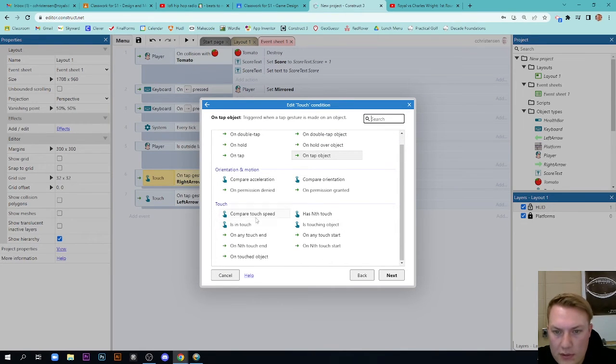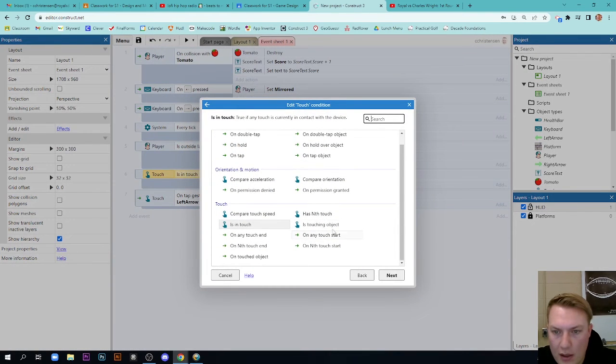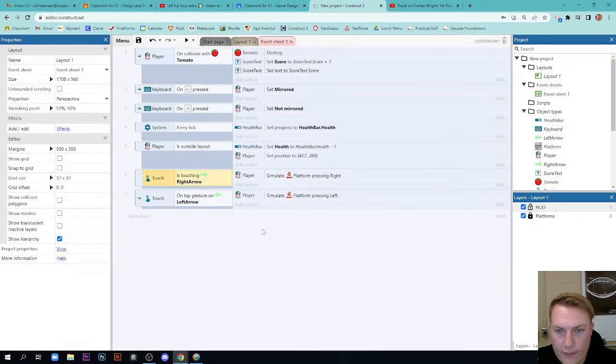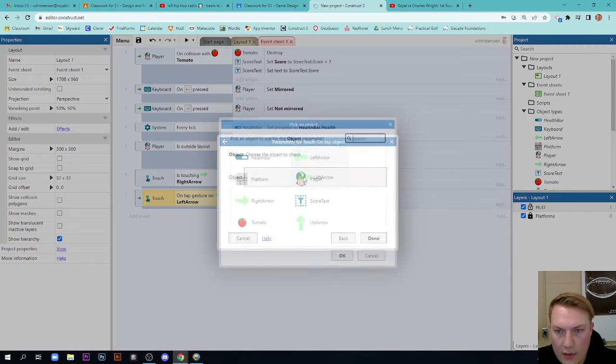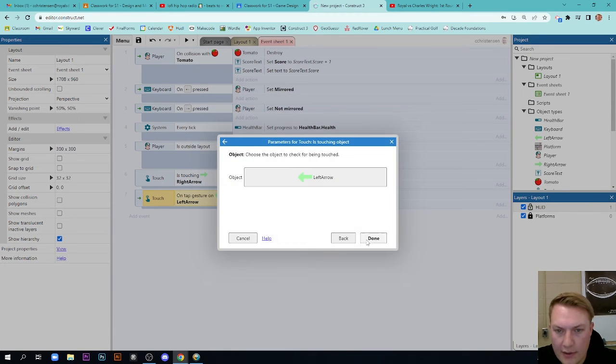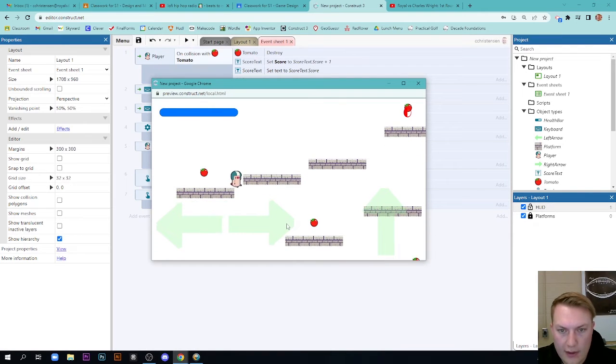Let's go. Is in touch? Can we do that? No, that's not what we want. Is touching object, that's the one. Right arrow. Okay. Oh, cancel, want to go back. Is touching object, left arrow. Here we go. This is the one. And now you can see I have my left and my right.